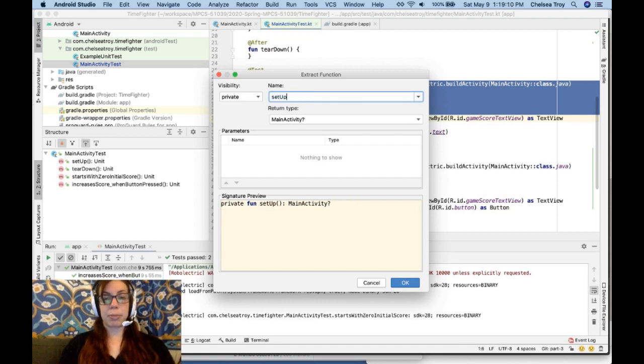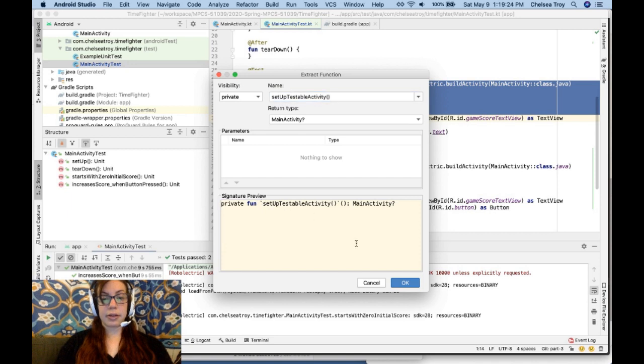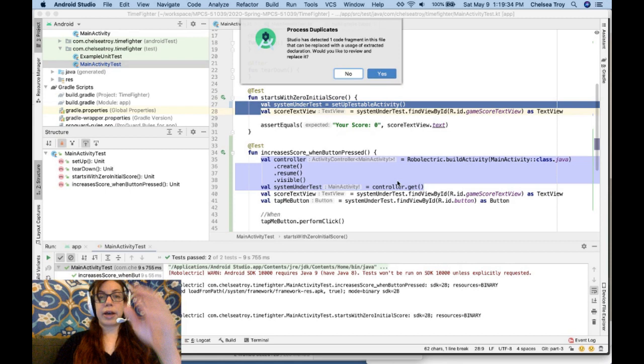So set up testable activity, I might say. Good. And then I'm going to click OK. Actually, let me take these parens off. Click OK. And now you see a dialog. Process duplicates. Studio has detected one code fragment in this file that can be replaced with the usage of the extracted declaration. Would you like to review and replace it?